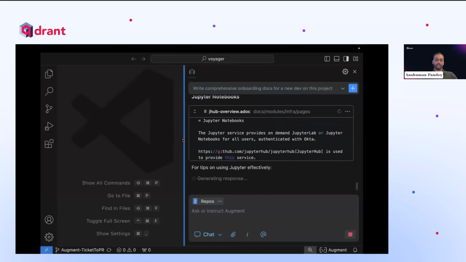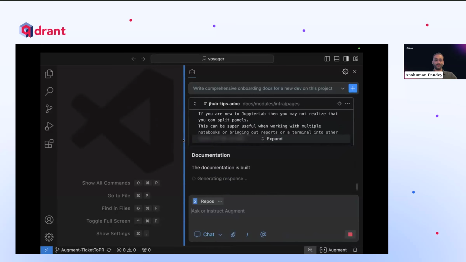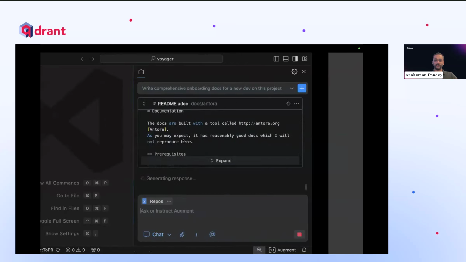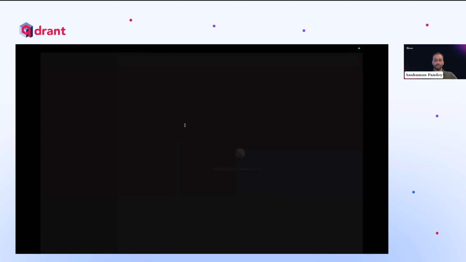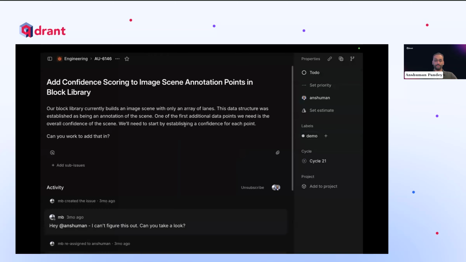But let's talk about a real world example, right? That's where the most common use cases will arise. So it's always going to start off with a ticket or a story. So in this scenario, I have a ticket telling me to add confidence scoring to some sort of image scene data structure, and it's in a block library type of object.